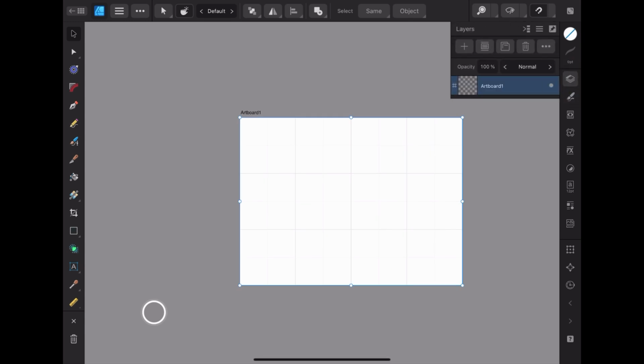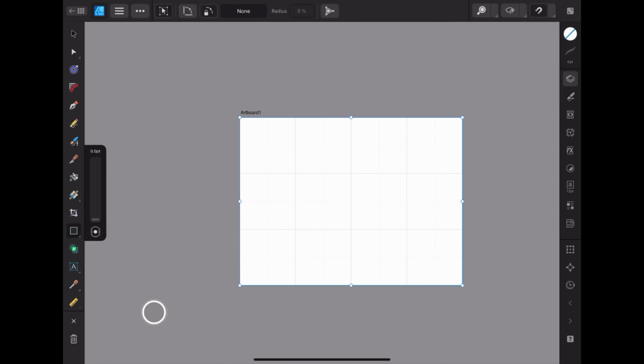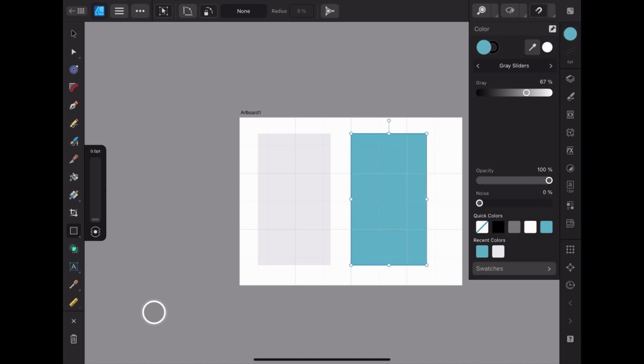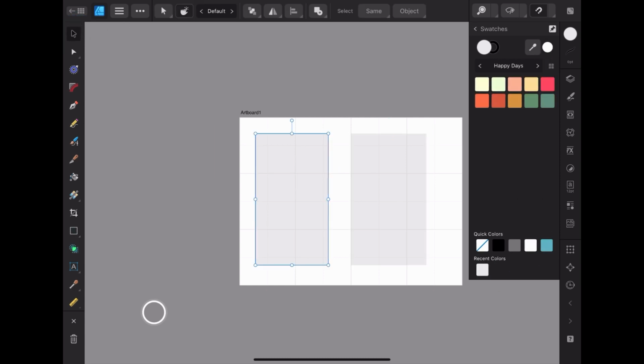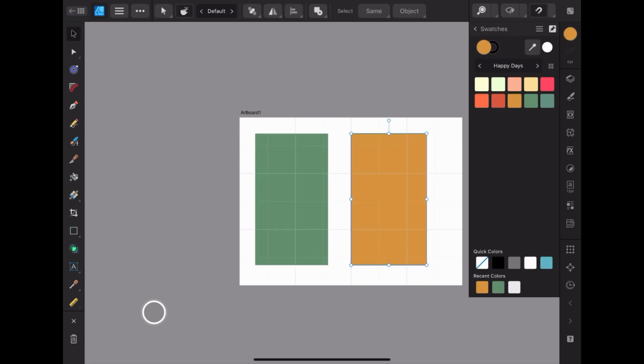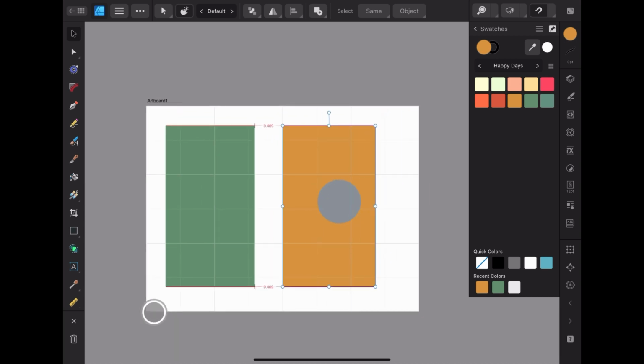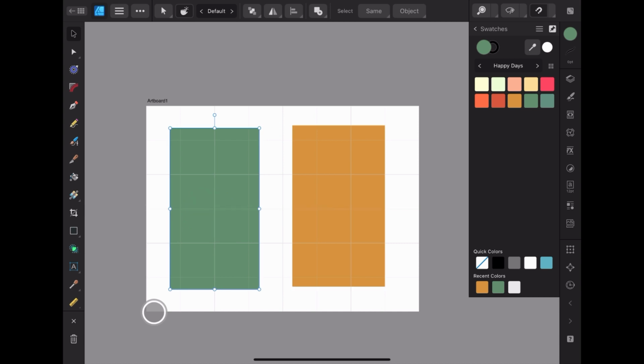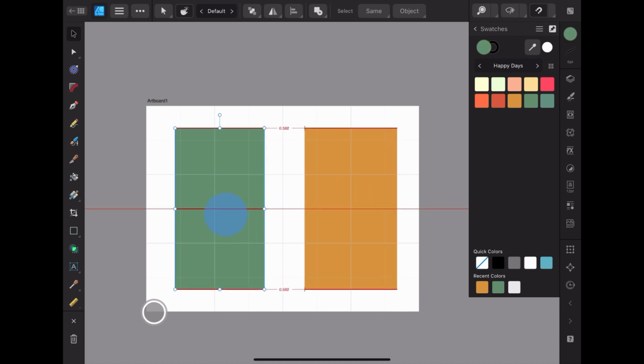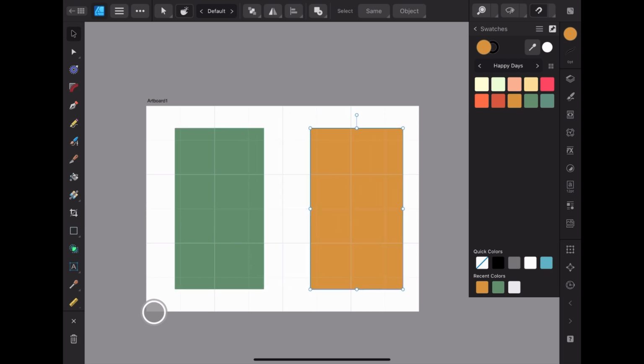I'm going to add a rectangle. I'm going to add a shape. I'm going to add two shapes. And I'm going to turn one a different color. Turn this one green, and I'll turn this one gold, or whatever color you call that. Mustard. So I have my two shapes, and I'm going to click over to the layers panel.